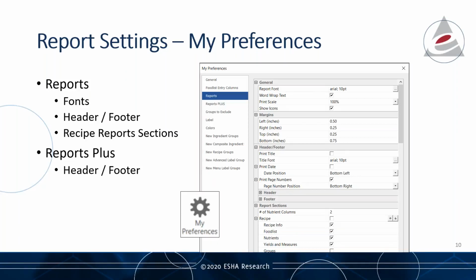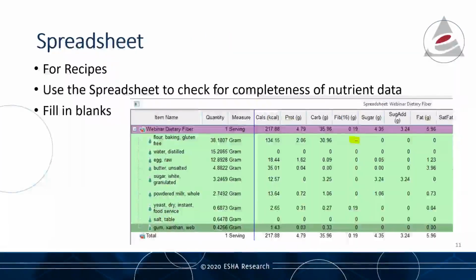I just want to highlight a few of the reports in Genesis before jumping into the software. The spreadsheet, our beloved spreadsheet, is probably the report that we talk about most in webinars. When working with recipes, the spreadsheet gives you a detailed view of the nutrient information for each ingredient included in your recipe, like you can see here on this example. I need to stress this: we highly encourage you to review the spreadsheet for all of your recipes. One of the primary points of reviewing the spreadsheet is to look for missing values, especially for mandatory label nutrients.